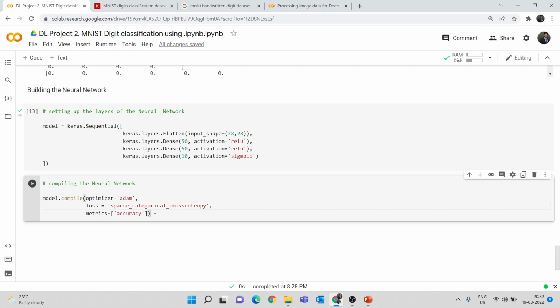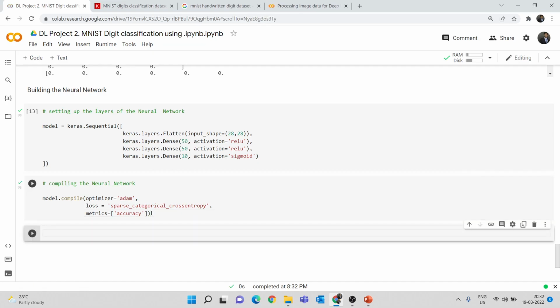And I'll run this one. So we are basically compiling our layers, compiling the neural network that we have built, with this Adam optimizer, with sparse categorical cross entropy as our loss function and metrics as accuracy. So I'll run this one, and now let's train our neural network.